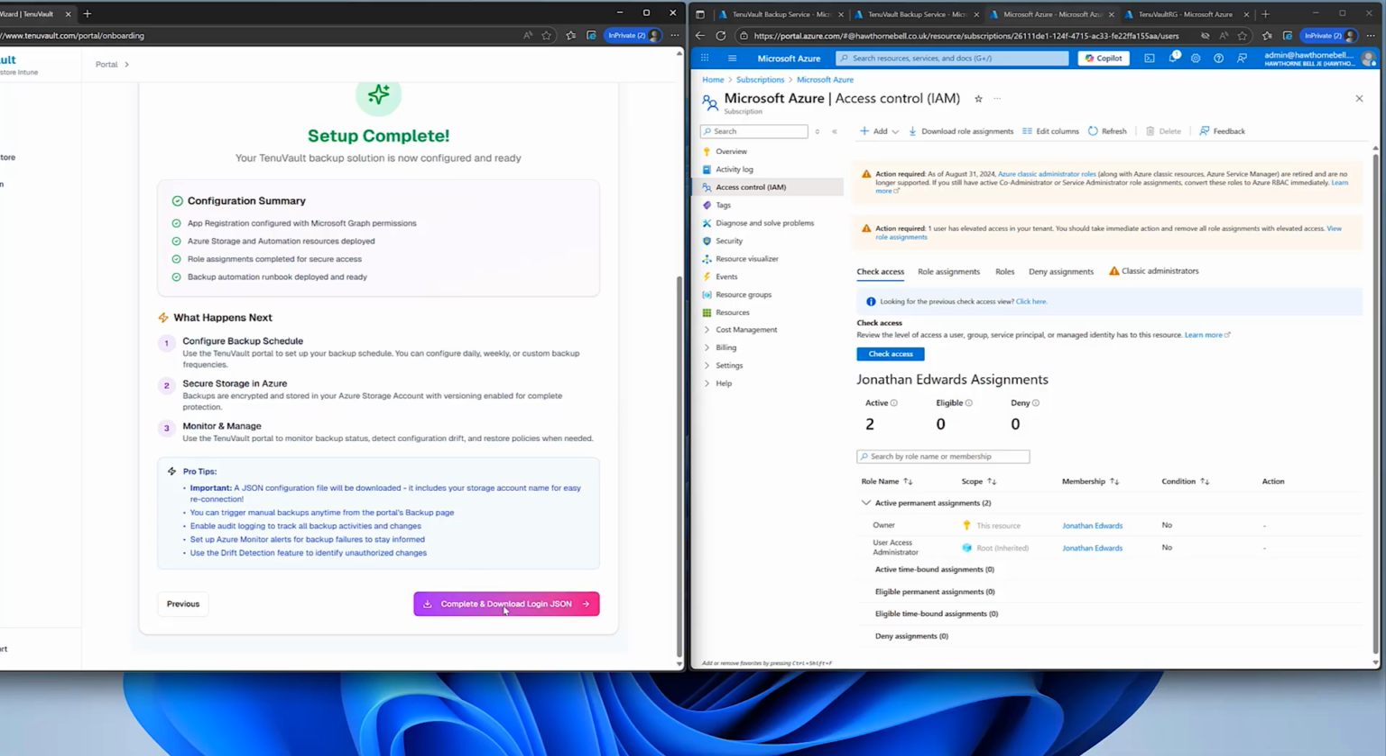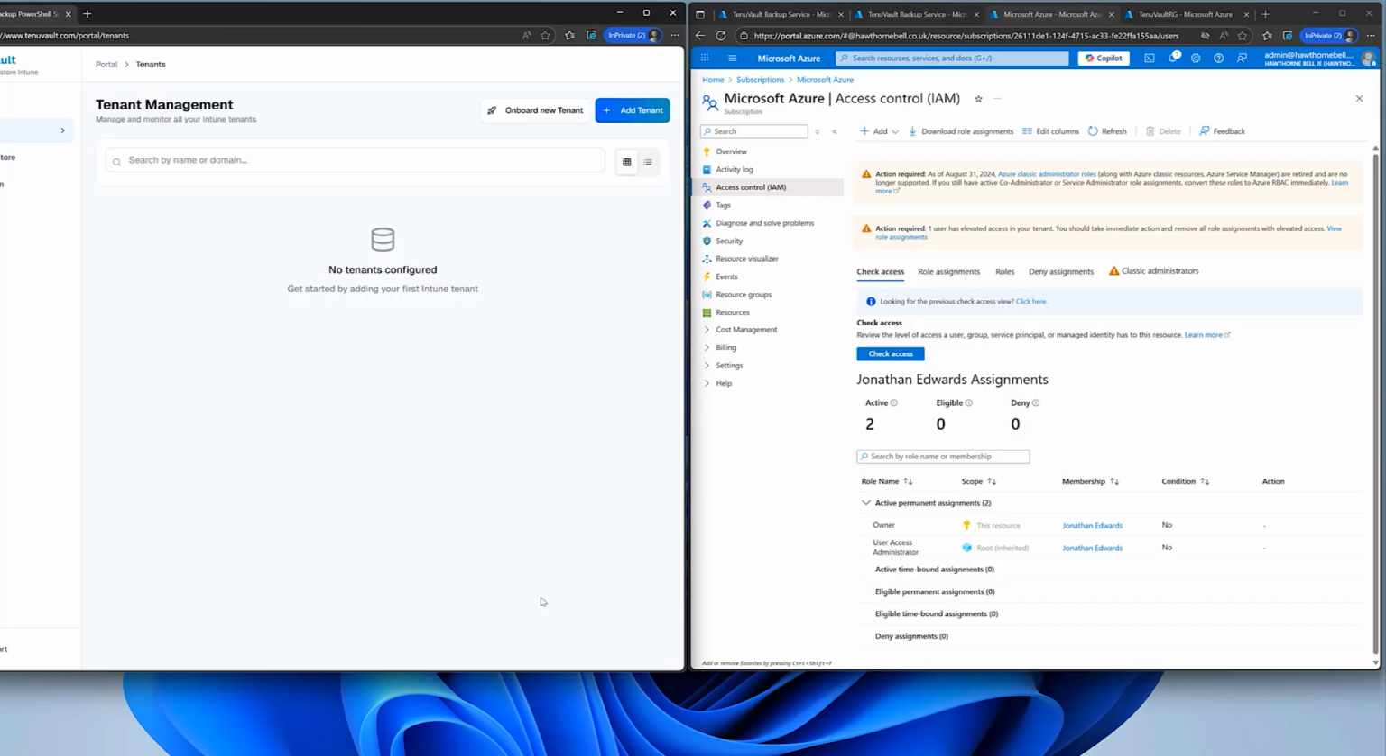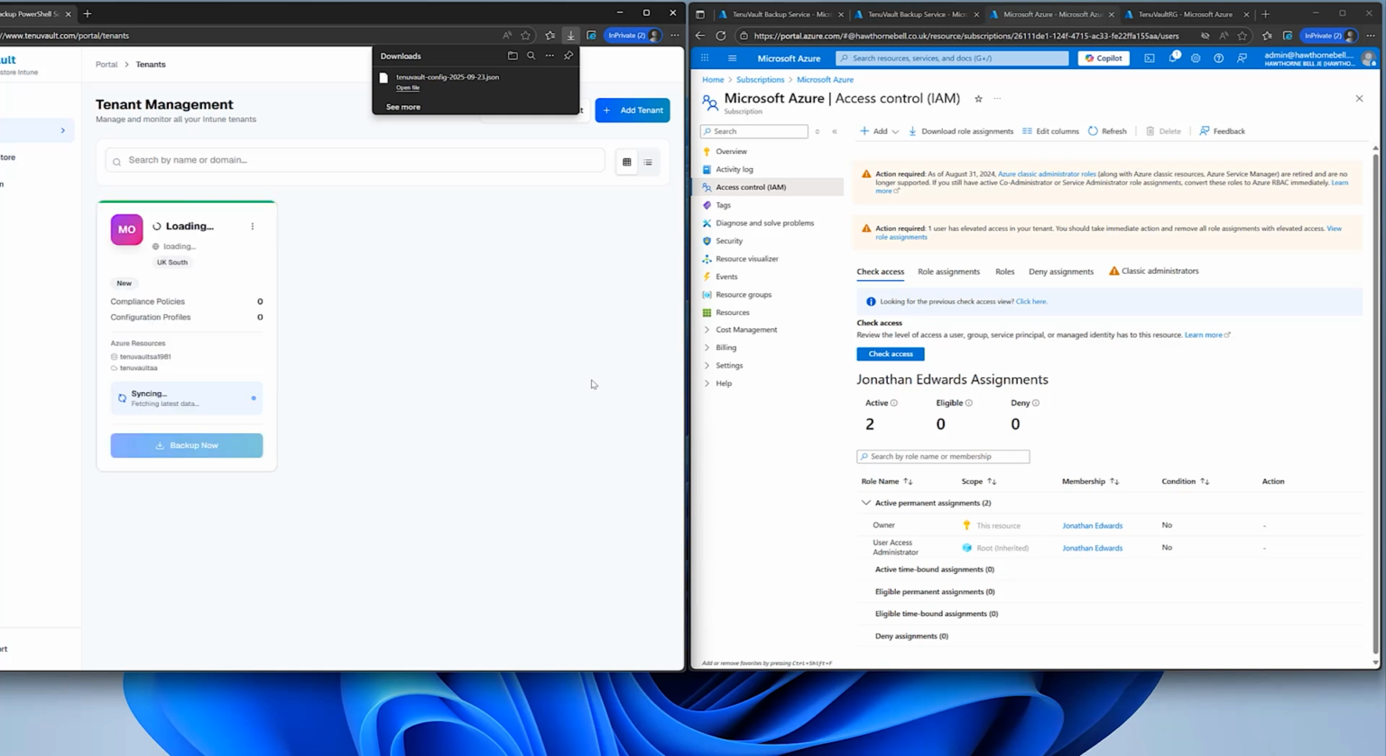Okay, you can see here, look, it says complete and download the login JSON. This is how you log into your tenants with TenuVault. So TenuVault doesn't store anything. There's nothing in the back end. And at the moment, there's no multi-tenant. Okay, I think they are working on that for release later in the year. But for now, you would log in with the JSON file. So I will download the JSON file. There it is. And I would store that somewhere, maybe in my IT documentation or something like that.